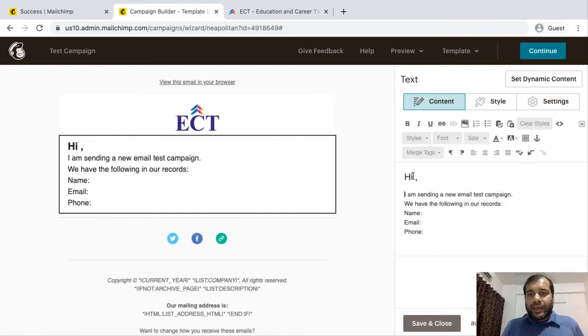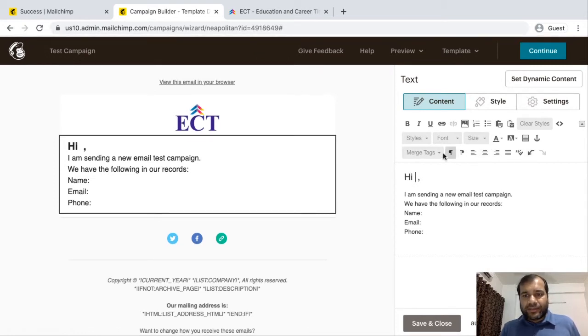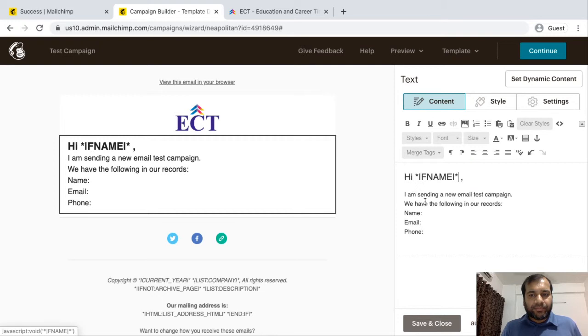Okay. And suppose I have to customize this. So hi, and then I will customize with the first name. And this is done through tags, merge tags. So here I will simply use first name. Now here I am sending, we have the following in our record. So it's like we have the following details in our records.